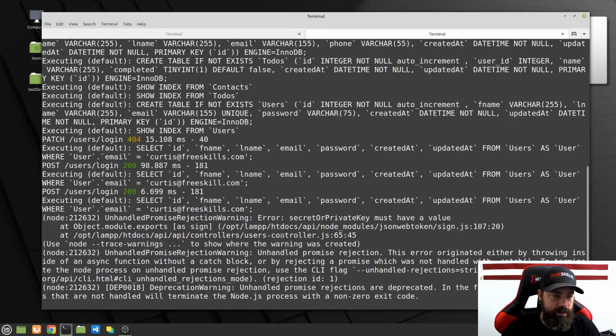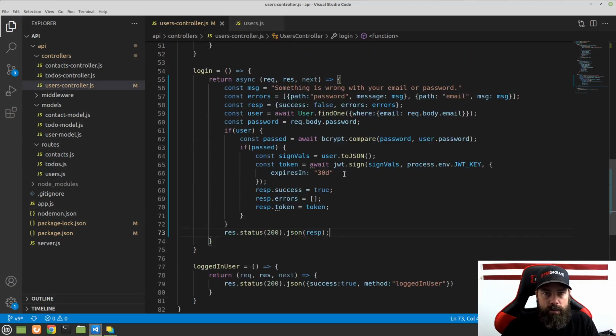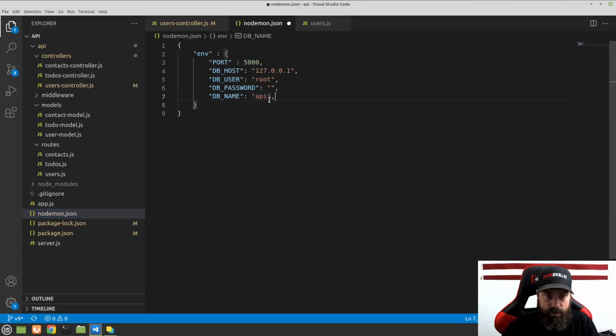Let's go look here. And in our console here, we have unhandled promise rejection, no secret or private key. And that is because we did not go and set that up in the nodemon.json. So if you look here, what we try to do is sign a key with this process.env.JWT_key. So let's just go there to nodemon.json and let's add a new environment variable called JWT_key. And this is going to be a string.